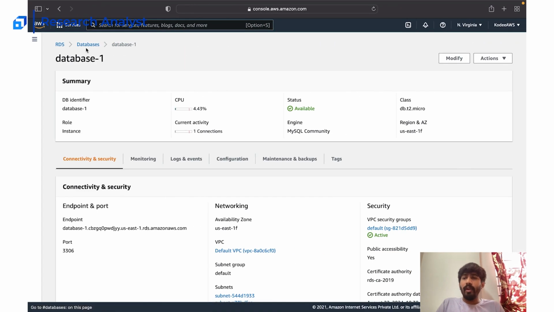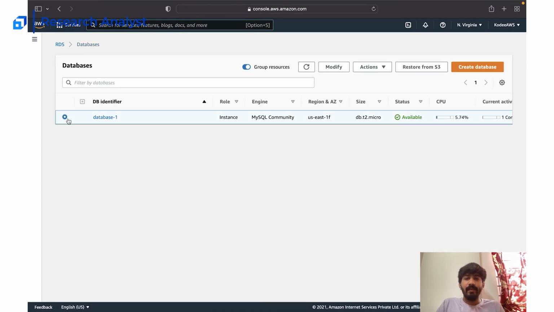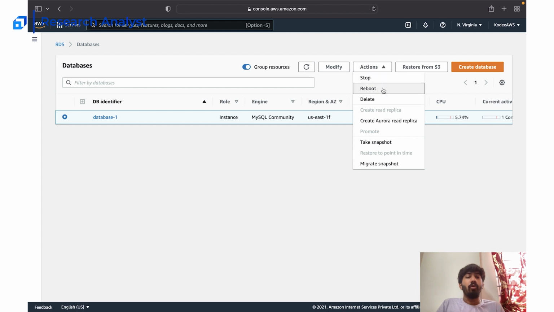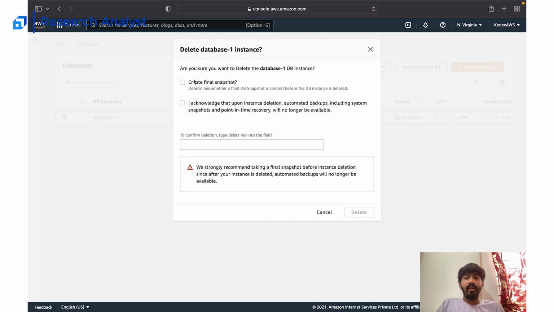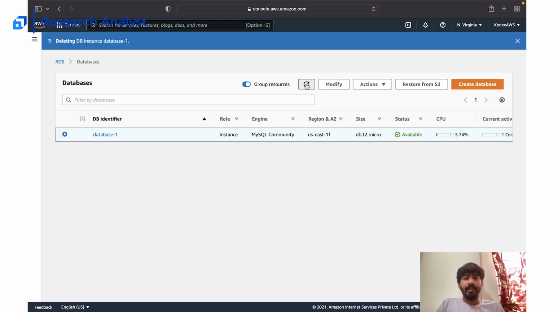To delete the database, it's again pretty easy. Just select the database, go to actions, and click on delete. If you want to create a final backup, you can, but if you do not need it, you can just unselect it. Then over here, type delete me, and that's it. It'll start the deletion process and delete the database. So this is basically it, guys.